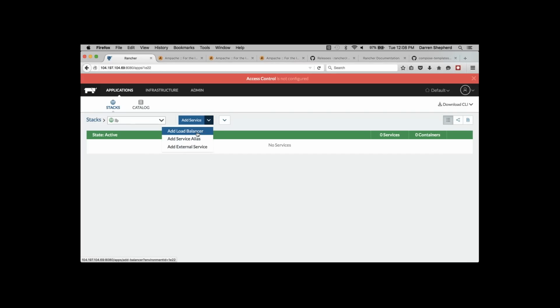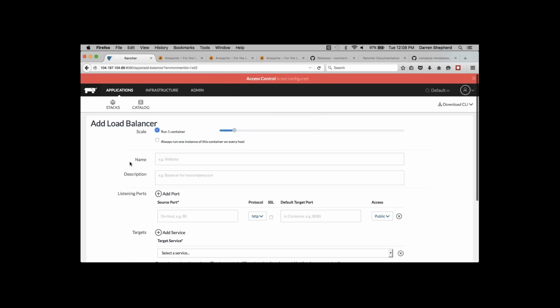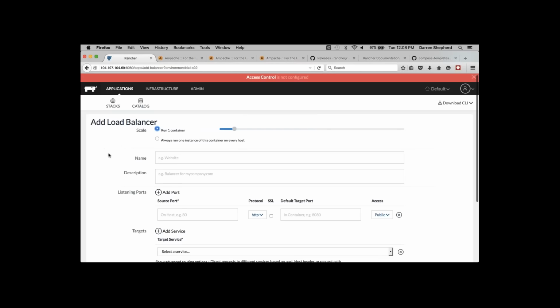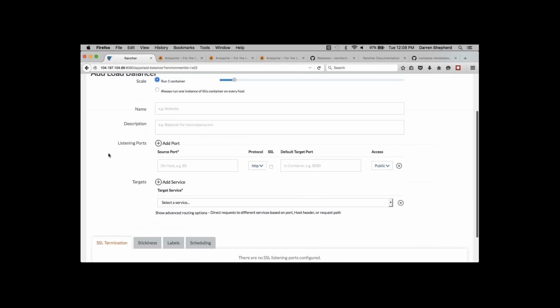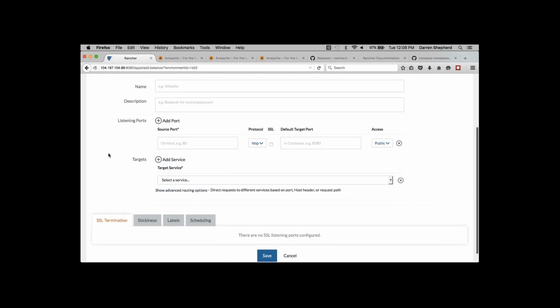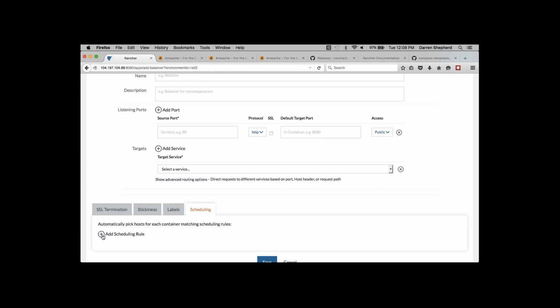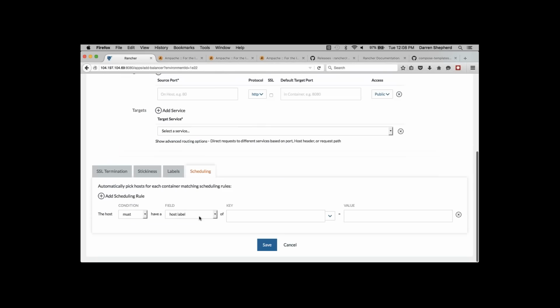Now the reason why I'm going to do this through the UI is because the configuration gets a little bit more complicated in the load balancer. So the UI does a much nicer job of helping you through. I'm going to jump to the bottom here and do scheduling. First off, we're going to want to put these on the web nodes again. So we're going to say this must be web true. So we're going to put this on the hosts that have web true.